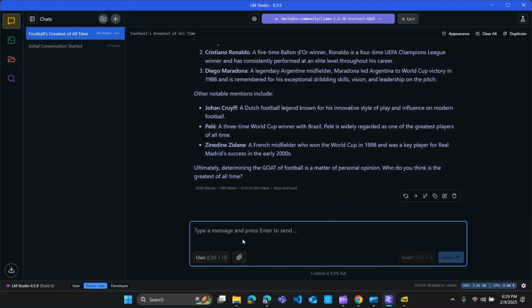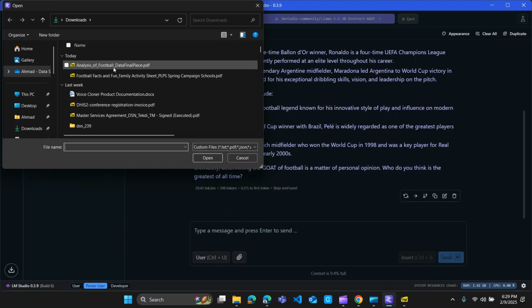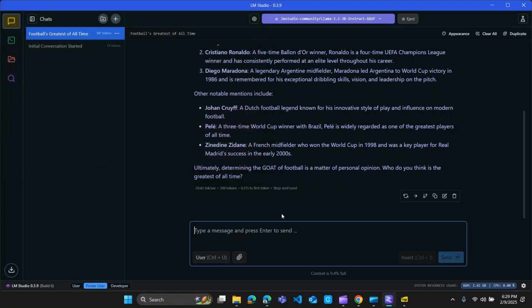That's a good answer. So now I want to demonstrate what is called RAG, because as you can see, you can attach PDF, plain text, or other documents. RAG is the process of retrieving information from an attached document, right? Once I click upload, I can see upload file. I'm going to upload a random fact sheet I downloaded earlier, an analysis of a football database or football fun facts. Let's do the fun facts.